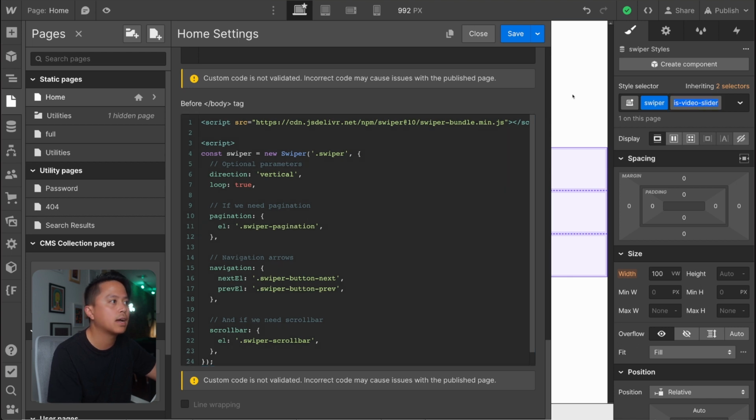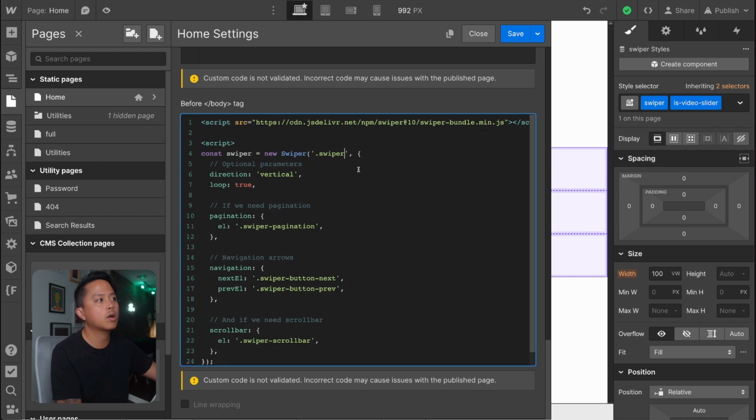So grab this guy, and as you recall, and what you can see here, there is a dot in front of the class name. Because this is a combo class, we don't have to do a space or anything like that. Just immediately after this R, type dot, and then paste isVideoSlider in here. And so now we're very accurate in saying, okay, this new instance of Swiper only affects this exact parent element, okay?